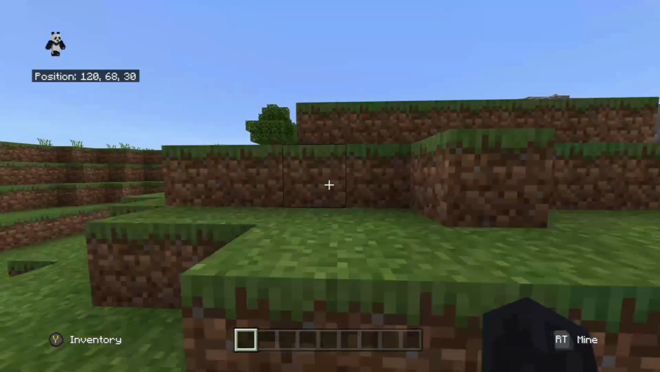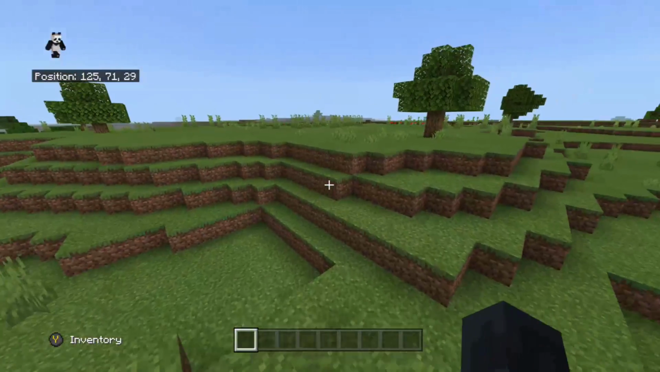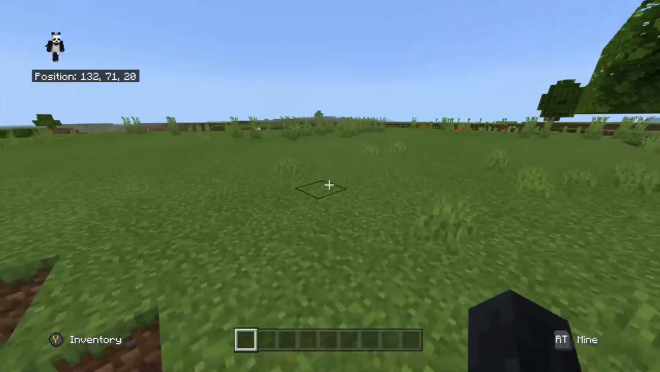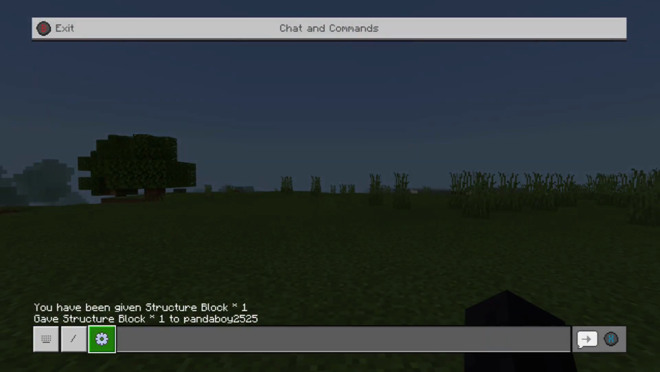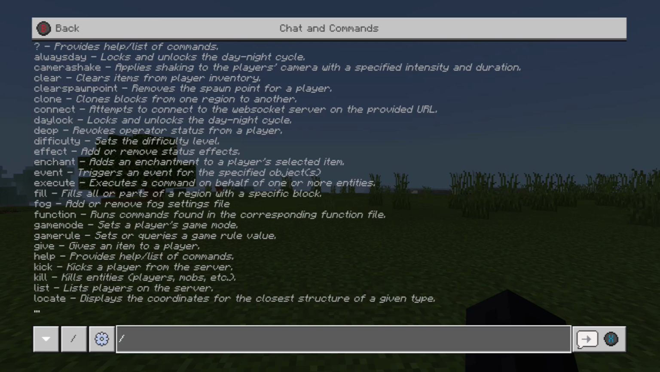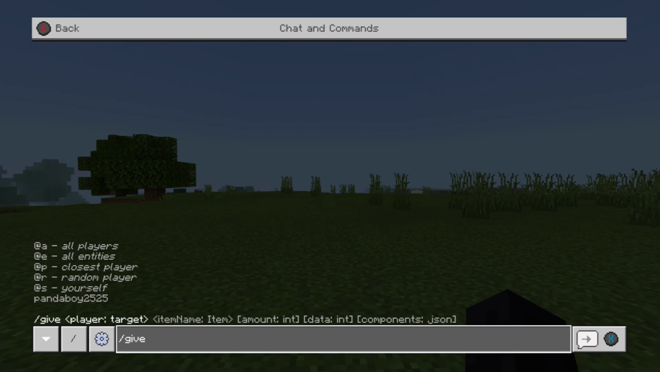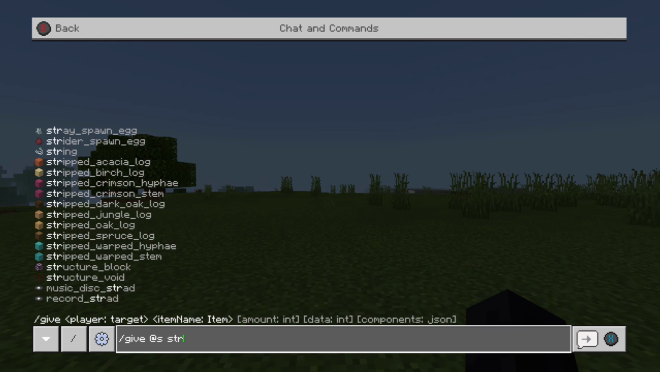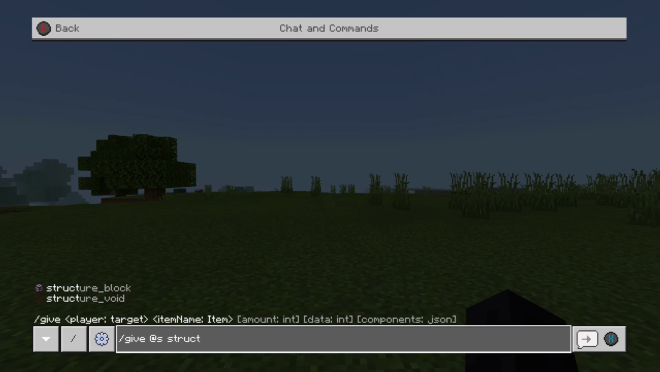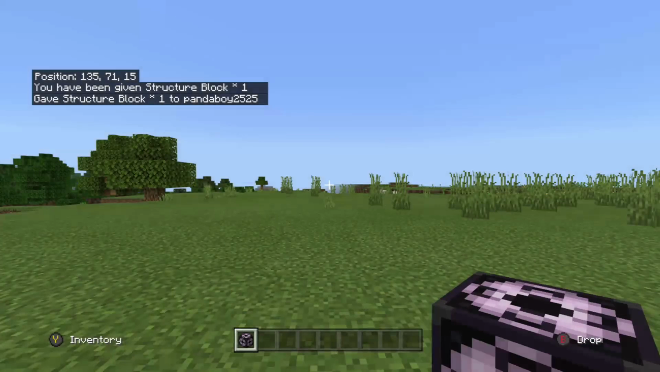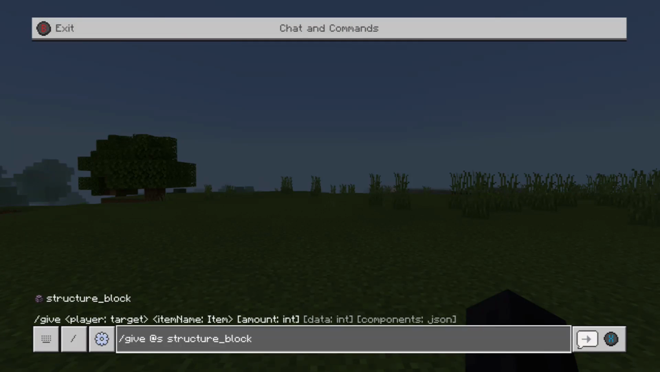So structure blocks are only available in creative mode, and you can only use them in creative. You cannot use them in survival. The way you want to get one of these is you want to use the command /give @s, @s for @self, structure block. There's also structure void, which we'll get to later in the video. I'm going to give myself one of both blocks for now.